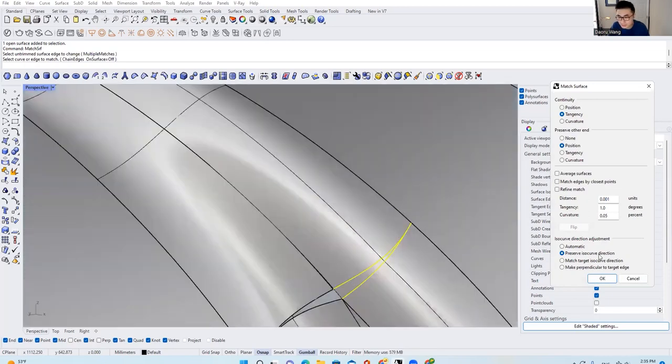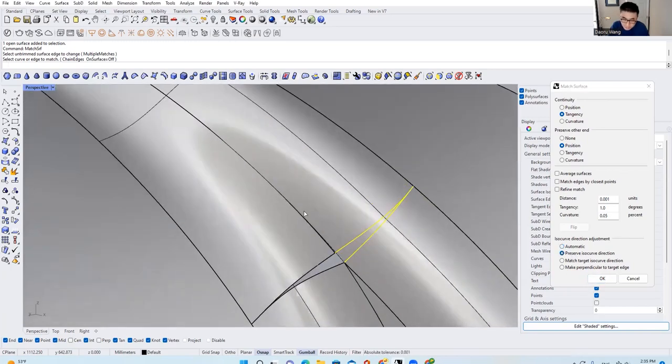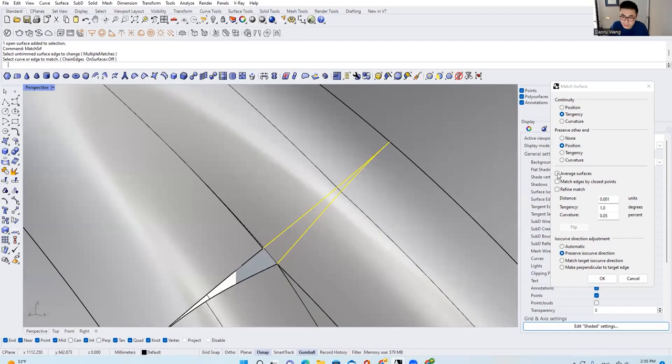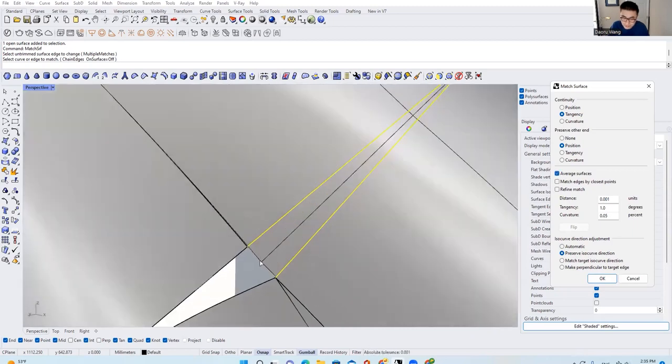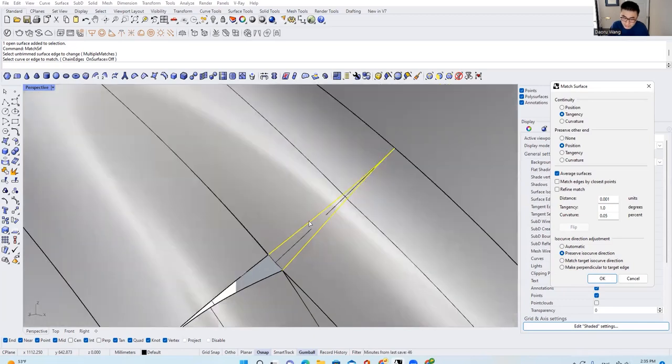You can simply understand preserve isocurve direction as keeping the constructive wireframe on both sides. If they don't, automatically they will mess with it with a different algorithm behind it. And usually we only choose either automatic or preserve isocurve direction. In this case, I want to preserve this relationship between this surface and this surface. So I will choose preserve isocurve direction. And in terms of average surface, again, this is something I usually don't choose, because if you average the surface, it's basically trying to create another kind of smooth connection in between. And that's not what we want.